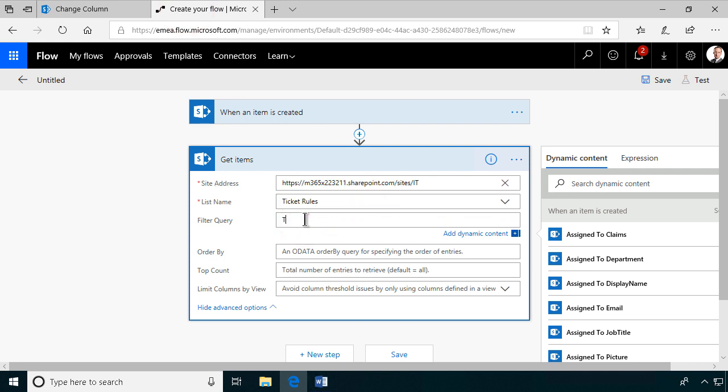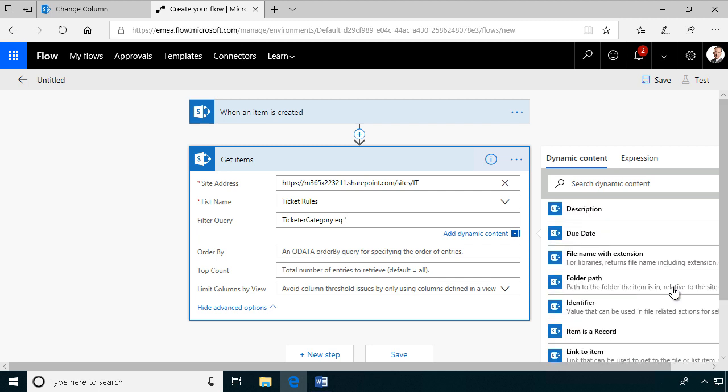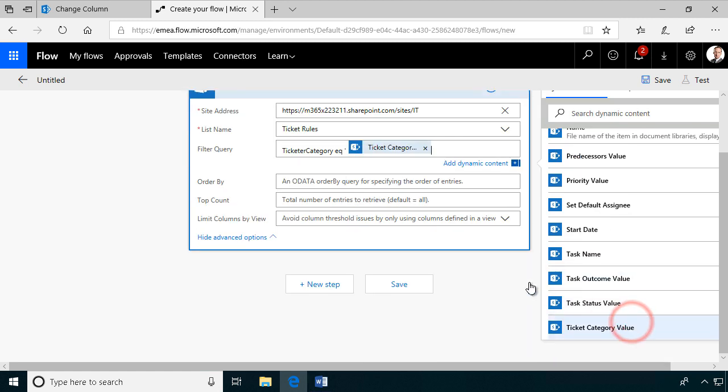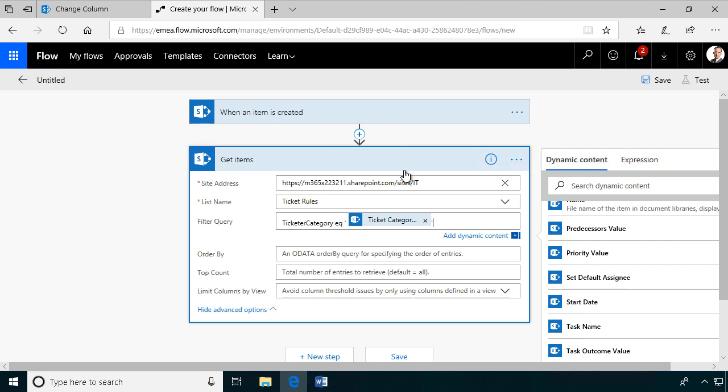So I'm writing out the ticket category internal name like that. Then I'm using the eq syntax, which you might recognize from PowerShell. And then I'm using the apostrophe to indicate that this is a string. And then from the item created, we're getting the ticket category value. That's the one we want. There we go, ticket category value. And then the end apostrophe. So that will give me a collection of one item with the rule.